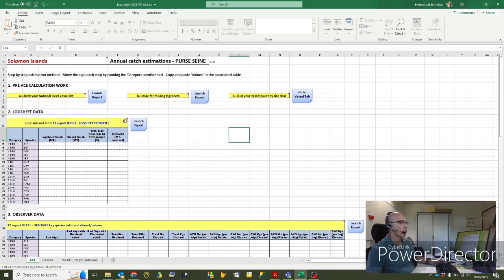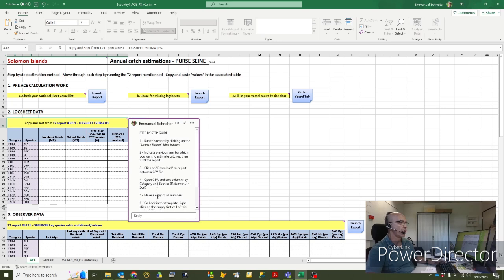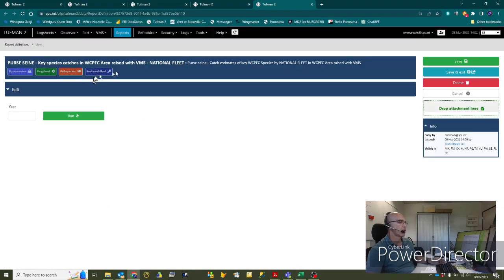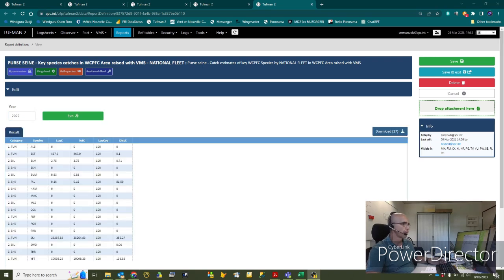And again, you have a command here that you can click on, and you would have all the instructions on what you have to do, which I will go through now. So what you have to do here is to click on the launch report button, and once again, it will open Toughman 2 reports. It will indicate 2022 and will run the report. Okay, it's now displayed. It can take a while to run, but I have paused, so it just appeared.